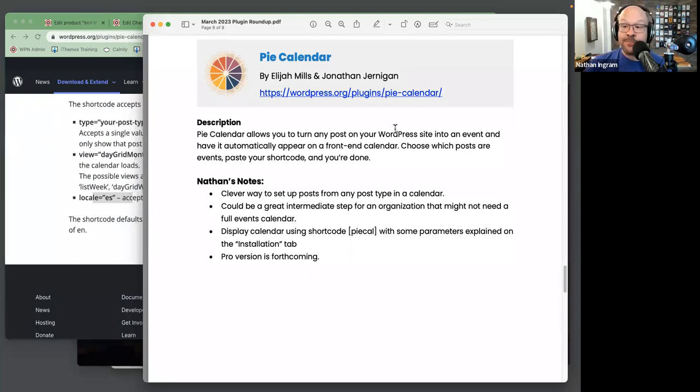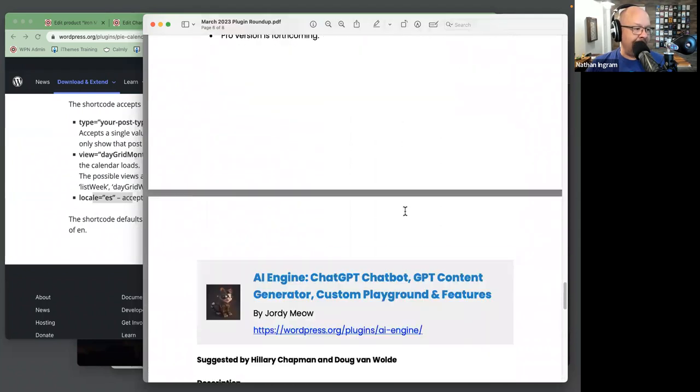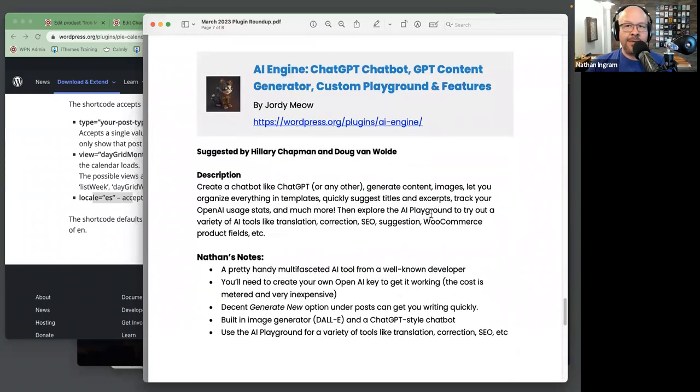Okay. Anyway, so that's Pi Calendar. Pretty nifty, right? I like that one. All right. Scrolling down our list is the second member suggested plugin of the month. This was suggested both by Hillary and by Doug.